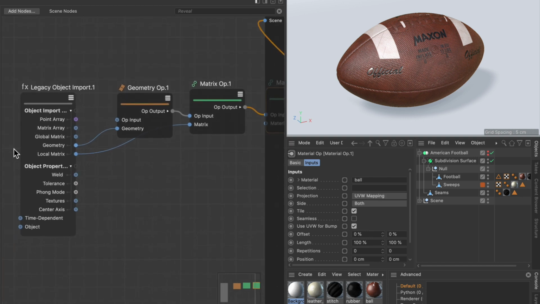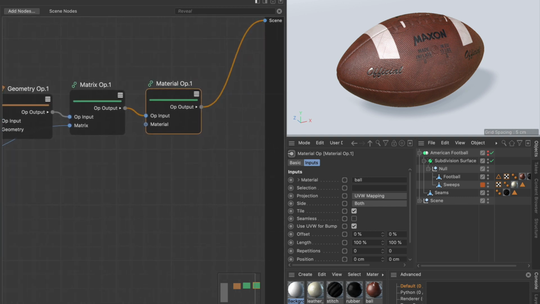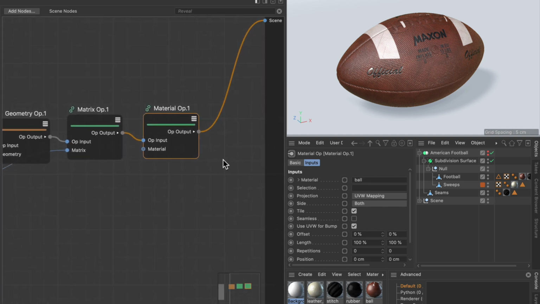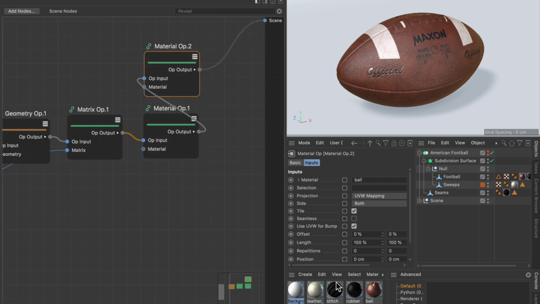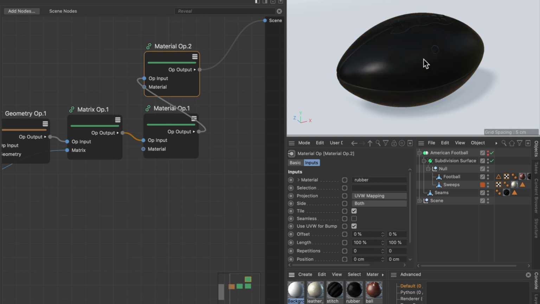So you can see that the geometry port here does not just contain the geometry itself, but also the UVs. And you will see it next that it also contains selections. So let's create a copy of that material op and let's wire it up like so. And let's assign the rubber material here like that. And now you can see that the material has been applied to the whole football, but we want to restrict it to that selection. So let's find the selection.